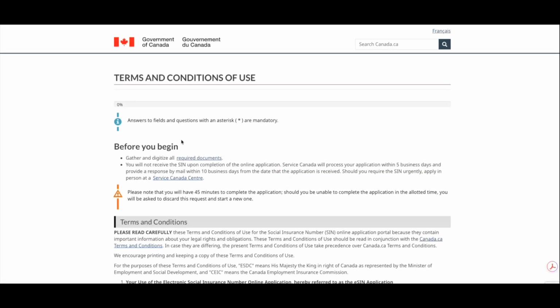As soon as you click on apply online, it will say that you will receive your SIN number upon completion of your online application. It will take 5 business days, and by mail it requires 10 business days from the date you have submitted your application. So if you want your SIN urgently, then you need to visit your nearby Service Canada Centre, go for a walk-in, and get your SIN updated accordingly.